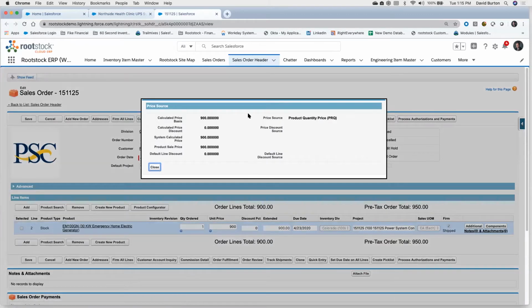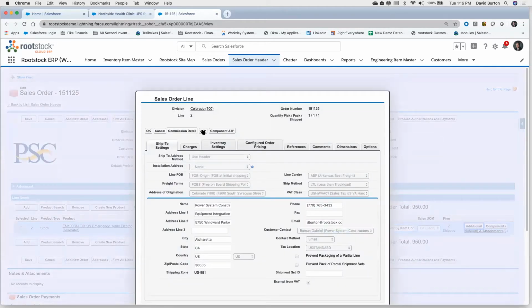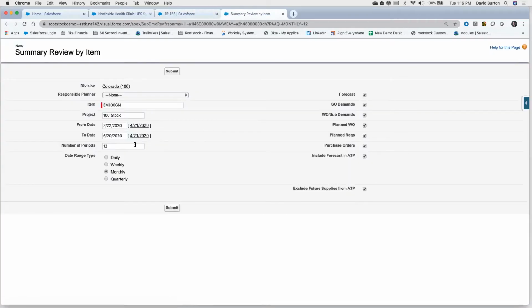But I can always see how my price was determined whenever I get a price for a particular item. I also have the ability to come over here as well and see some additional information that's behind the scenes. Sometimes a customer may call you and say, I want to buy this unit. You might not have it in stock. So the next thing you want to figure out is, well, when can I fulfill that order? That's certainly what the customer wants to know. So we have the ability to come in here and do an available to promise as well.